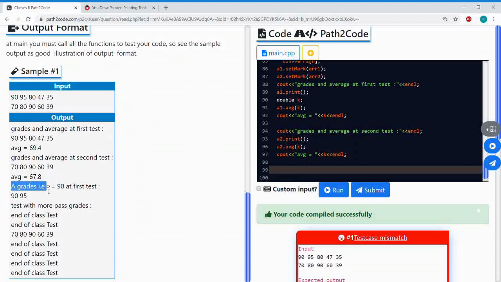A grades, basically, let's print "grades bigger or equal to 90 at first test". So let's print this out. That's what we want to print. Grades that are greater or equal to 90. Okay, grades bigger or equal to 90 at first test, and then end line.